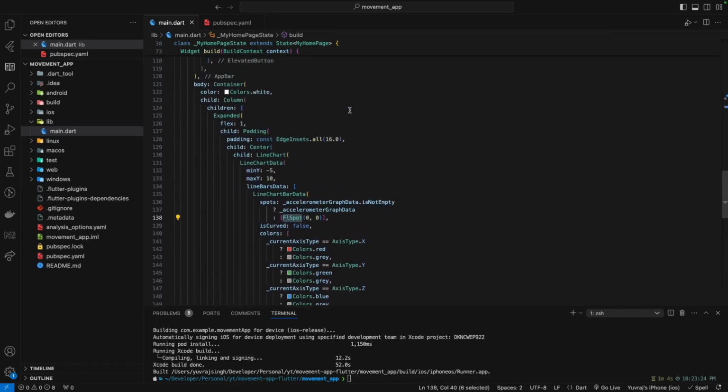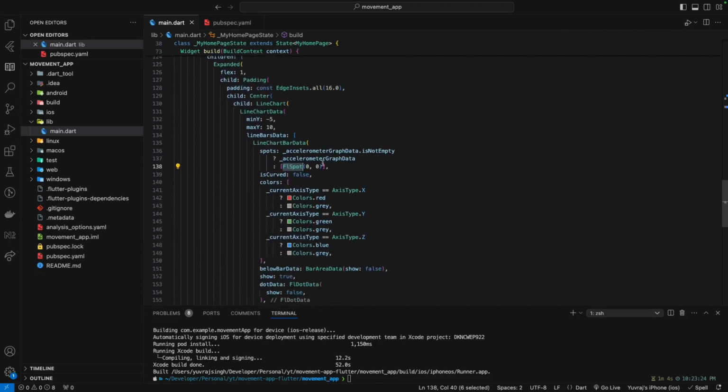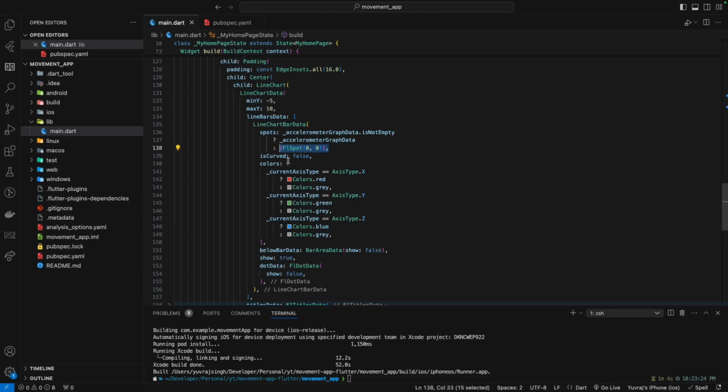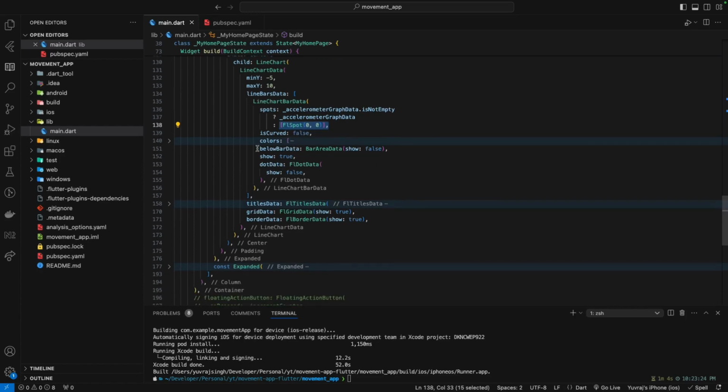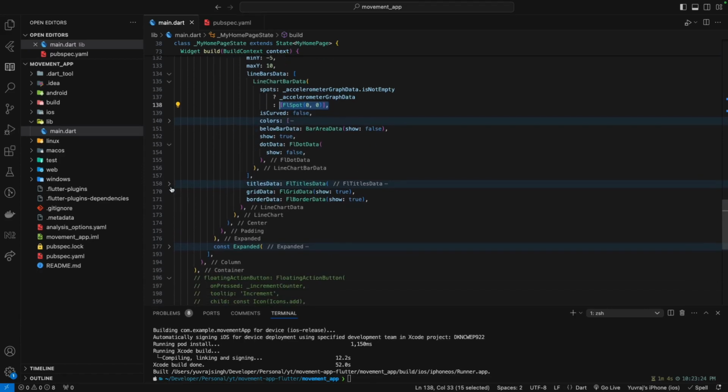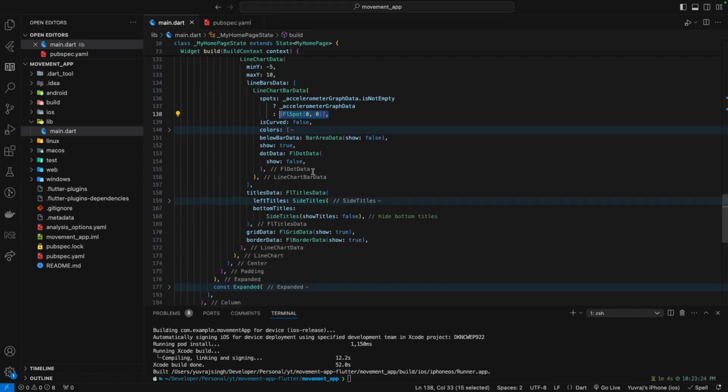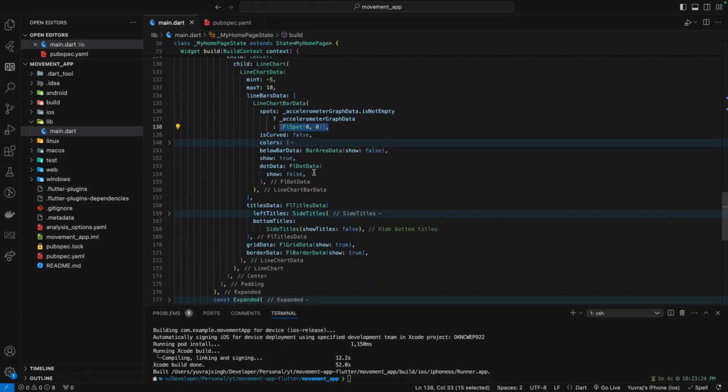So the spots are basically nothing, just the FL spots that we configured above. As time passes, we will start adding more and more data into this list, the accelerometer graph data. In case it is not empty, then we will use the direct list. But in case it is empty, we would just have a default 0 graph plot going on. This is some configuration for colors for the graph that I've added. This is completely optional. So this is about it. Again, most of these are standard configuration for the graph.